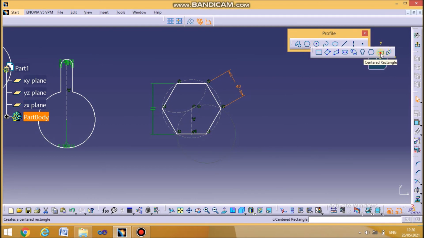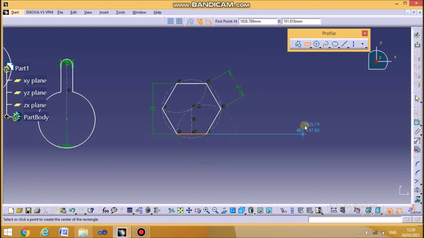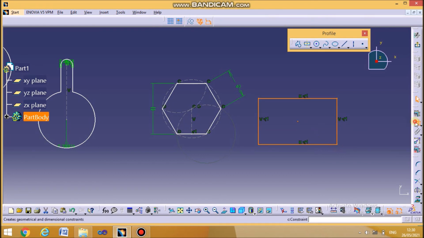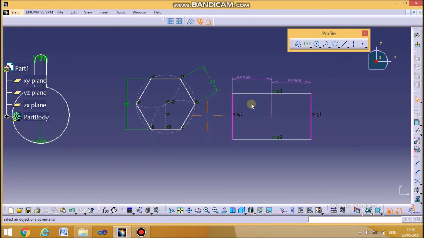Next is centered rectangle. Centered rectangle is a rectangle drawn from its center point. It is equally distributed on both sides. The distance between center point and this line will be same as the distance between this point and the line. Whenever we use a rectangle in Catia, try to draw a centered rectangle.